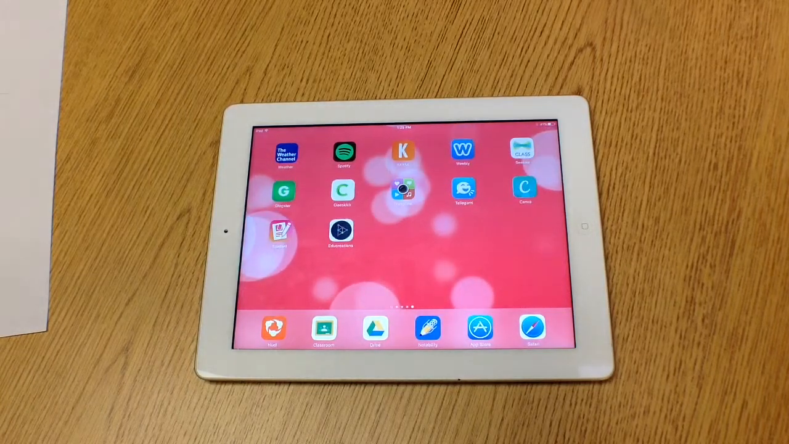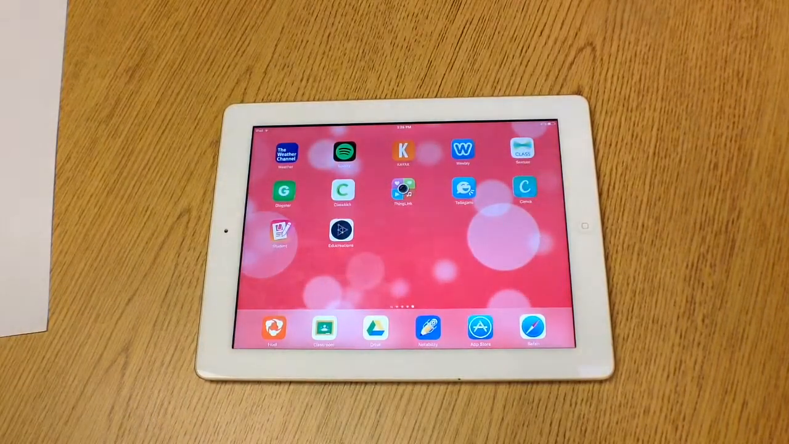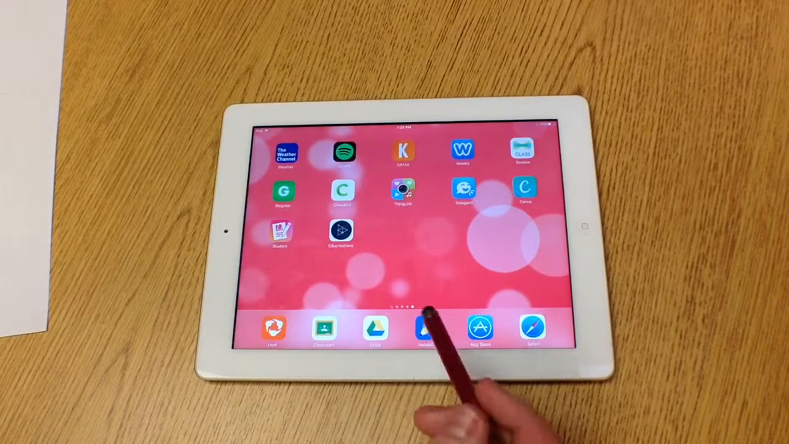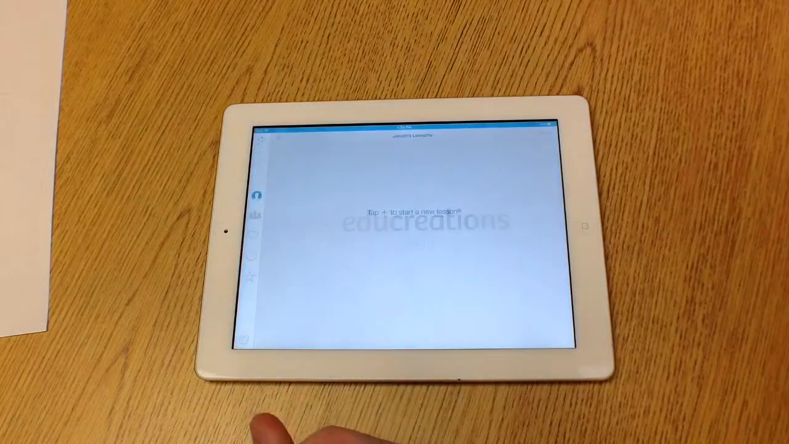Alright, so this is a walkthrough of Educreations, the iPad app for teachers to create these digital lessons and share them with their students. So first you're going to need to download the Educreations app. I have it here. Once you've got it downloaded, you'll go ahead and open that up.